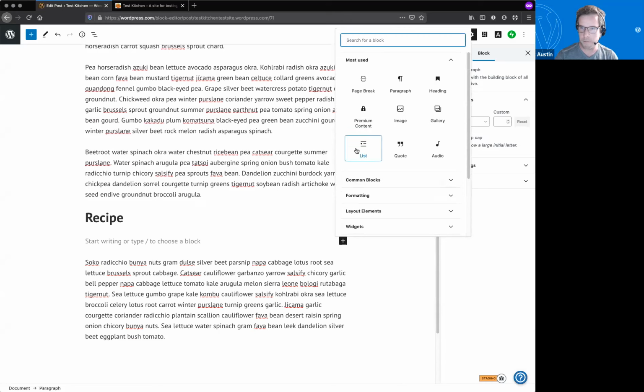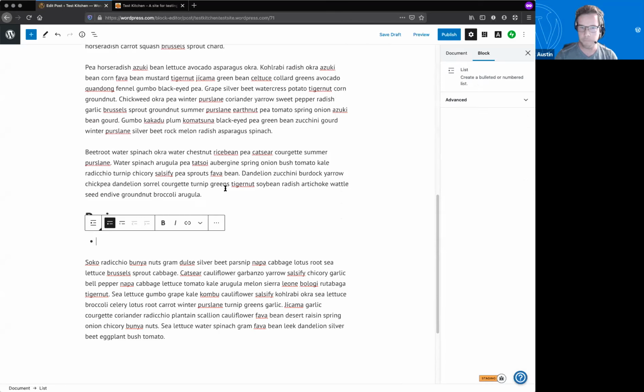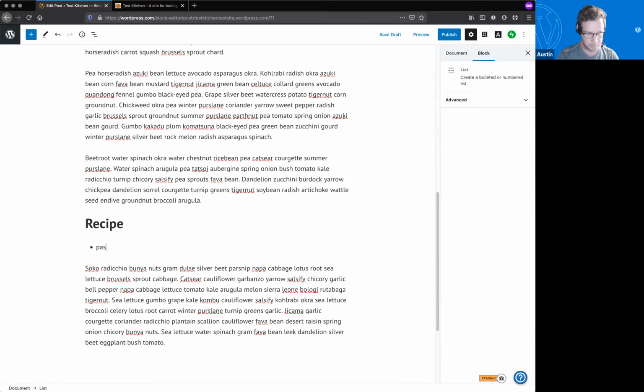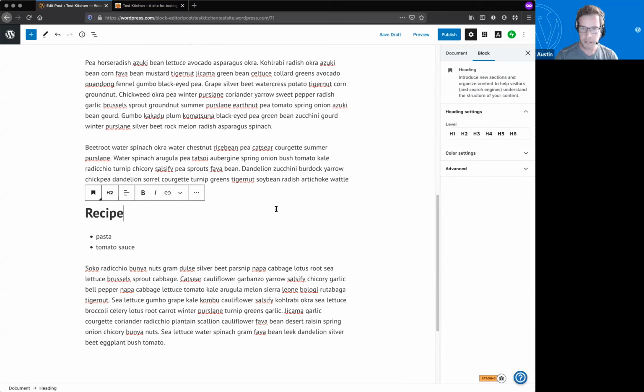And so here we see the list appearing, but I could also search for it up here. So list. And let's say we'll keep this simple: pasta, tomato sauce, and there'll be more. And in addition to having this within the recipe, maybe we want to give this a subheading. So these are the ingredients.